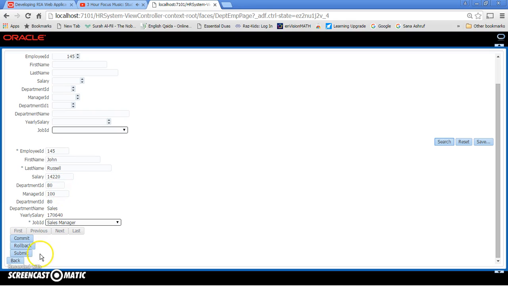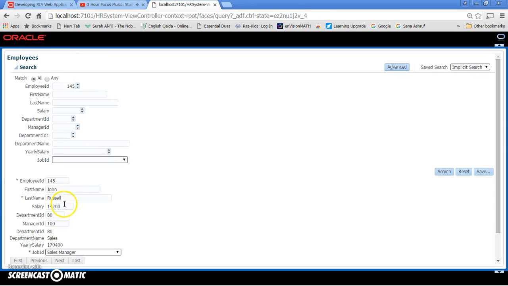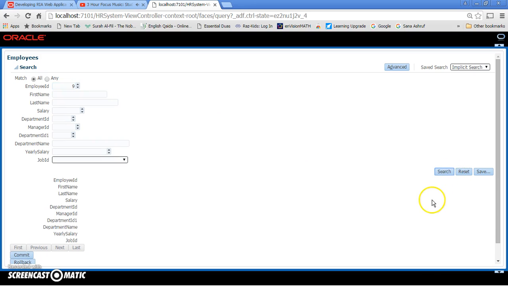For now, you can roll back as well. If you change it to 23 here and roll back, it gets rolled back. You see here, it got rolled back. Now suppose this employee is non-existing. Let's search with 9 and search it. Nothing comes up here, just blank fields.